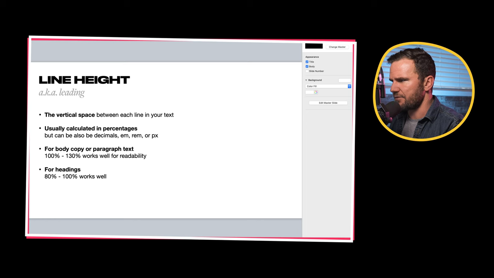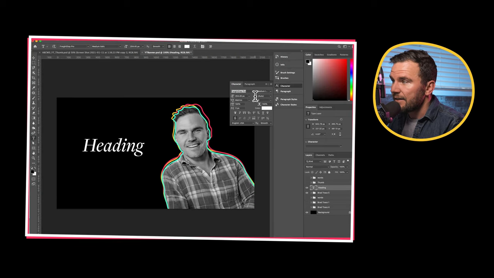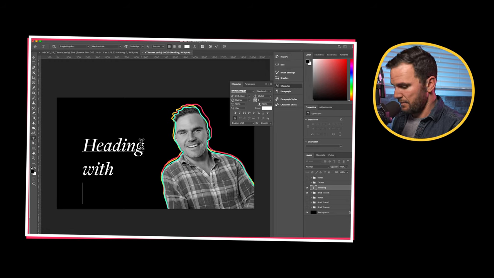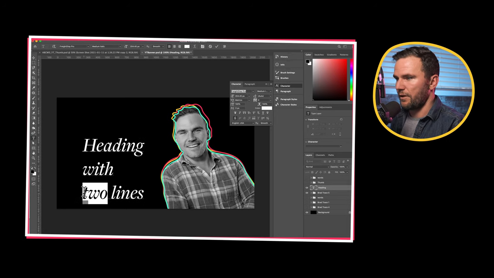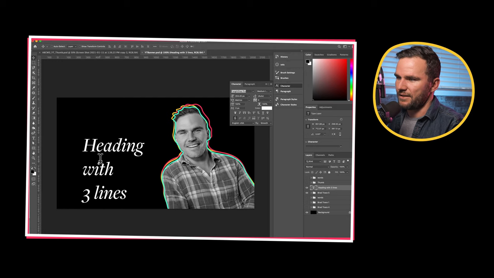So back to Photoshop just for a quick sec. So that's leading. And if I had multiple lines, that's not two lines, that's three lines. So heading with three lines. So the leading here is actually a little too much. There's too much. You see how that's kind of hard to read.